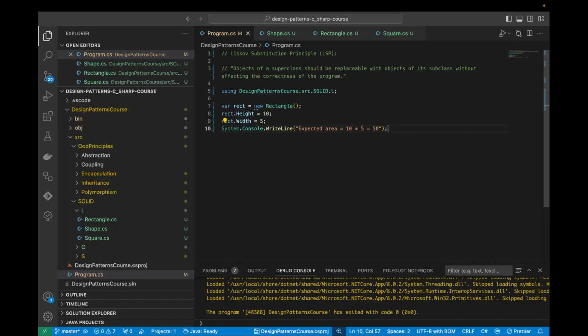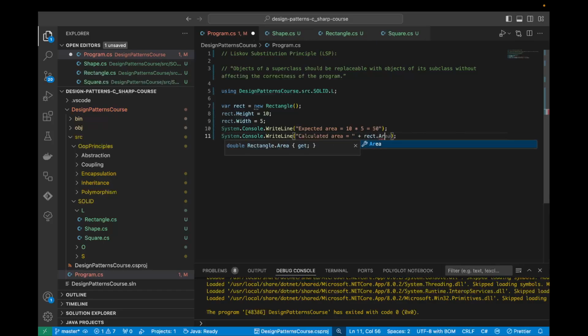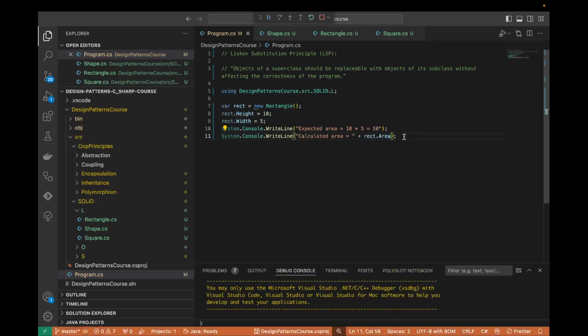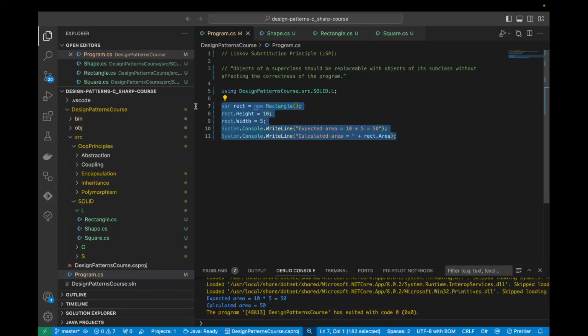Okay? And then we can log the actual area that the rectangle calculates by calling rect.area. So if we run this program, we can see that the expected area is equal to the calculated area, and this test passes successfully.